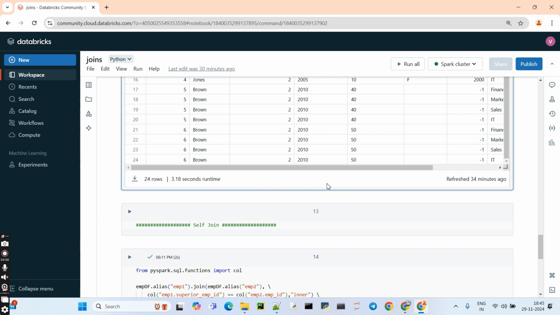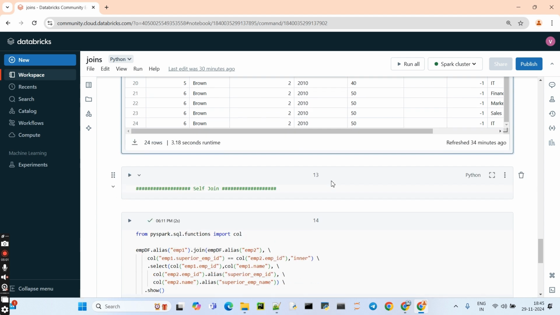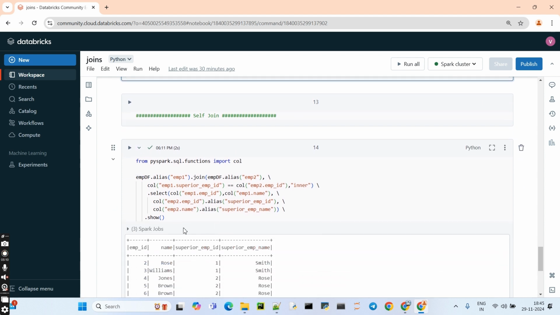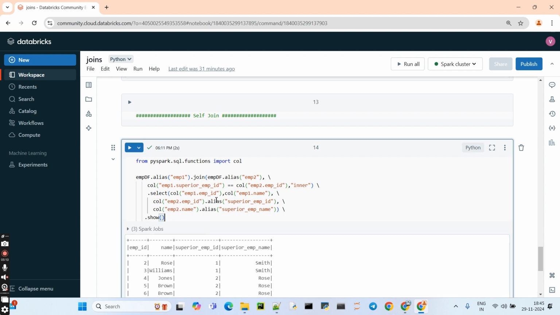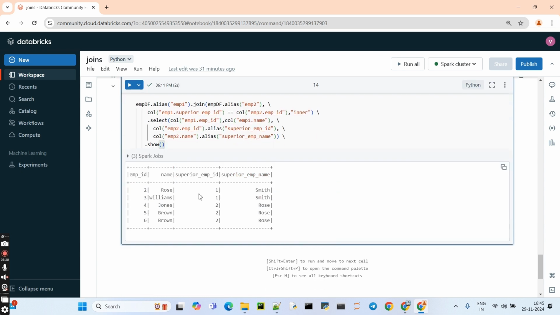Now next one is self join. Joins are not complete without a self join. Though there is no self join type available in PySpark, we can use any join type to join a data frame to itself. Here we are joining the employee dataset with itself to find out the superior employee ID and name for all employees. So here you can see this code is showing employee ID, the name, and superior employee ID and superior employee name. So yeah, and that's it.